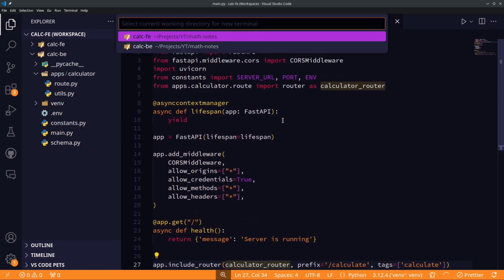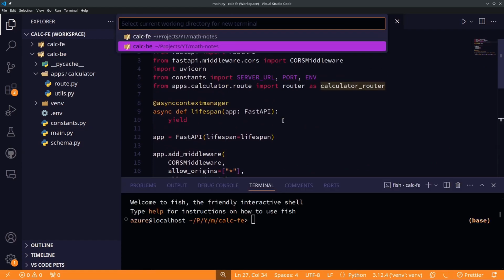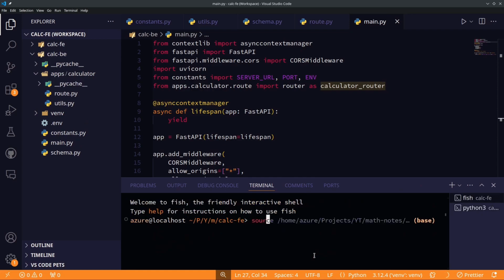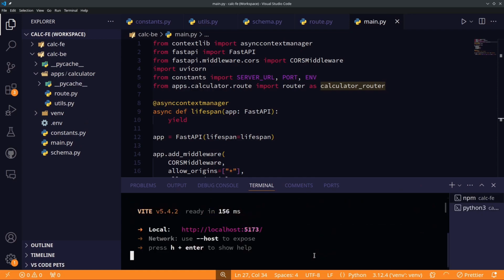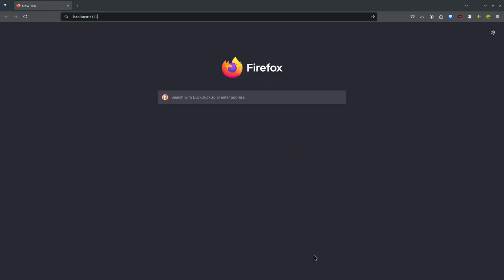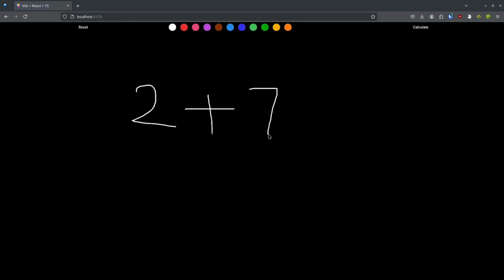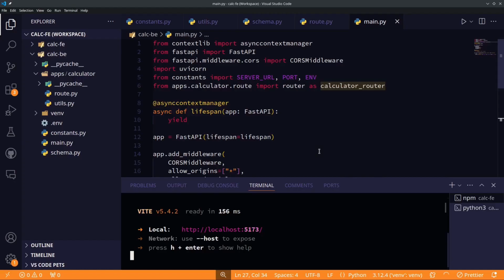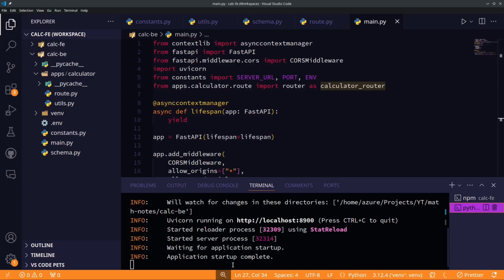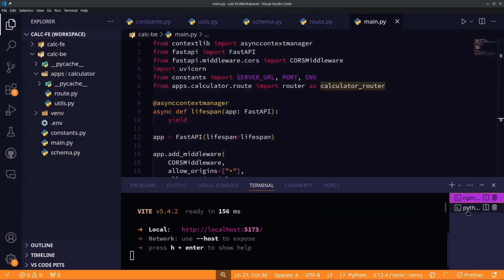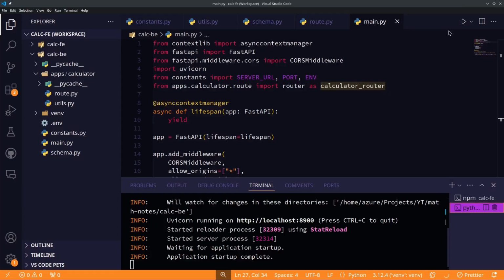Okay, let's open our terminals. Calcafe, calc backend, run python main.py. On our front end, run npm run dev. Let's try drawing something here. 2 plus 7 equals, should give us 9 now. No result. Let's try again. Again, no result.